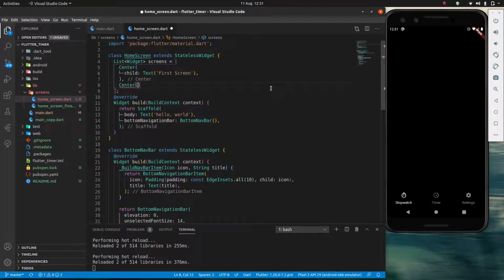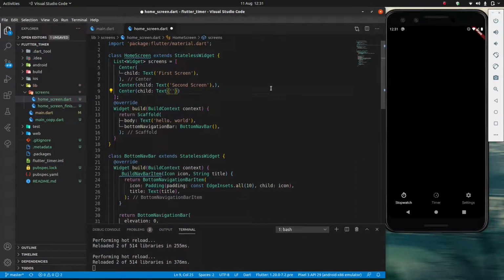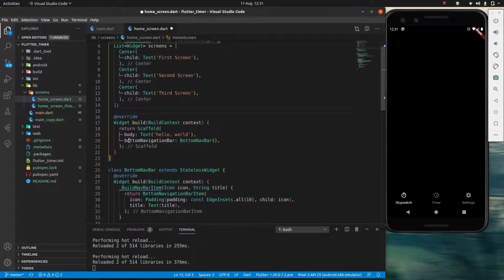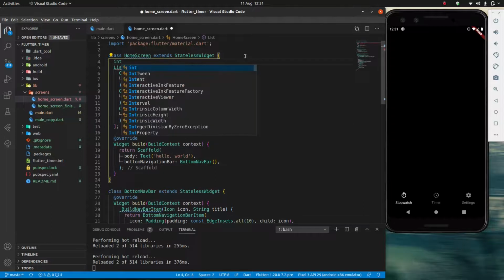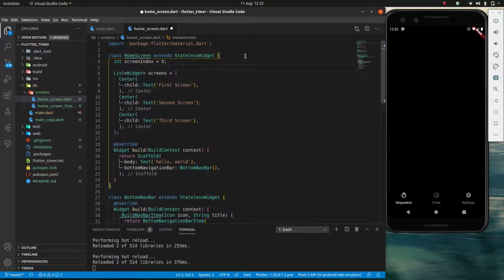Then center, child, text, second screen. That's going to bother me, they're not the same. And center, child, text, third screen. I know I always tell you guys to pull out the relevant widgets, but we're not going to keep these, so I don't mind copy pasting a little bit. So over here, what I'm going to do is return, and so I also need one more thing, which is int, and we'll call it screen index, and we'll start with 0. So this is going to control which of these we're seeing.